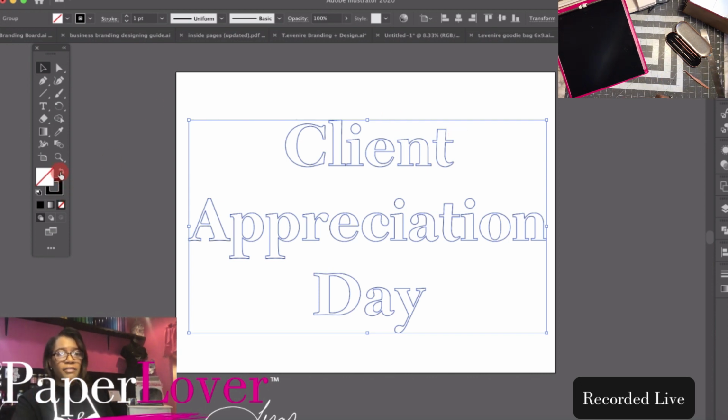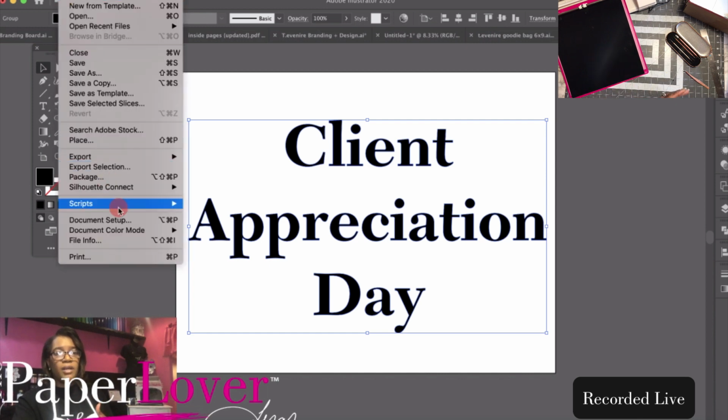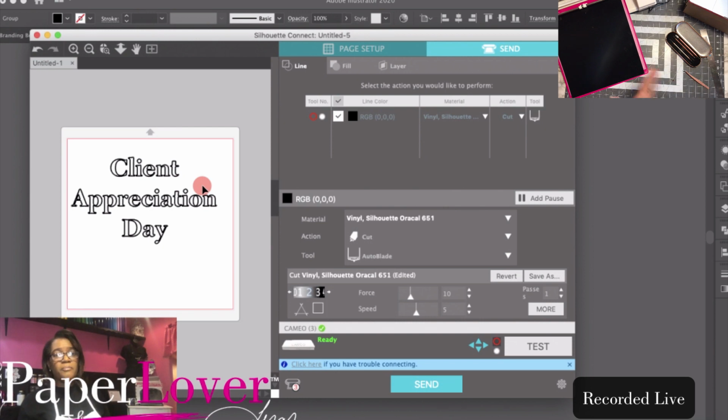So I'm just going to basically flip it back over just for the sake of that. And I'm going to go back to the same thing. File, Silhouette Connect, and send to Silhouette. I don't have to make any changes because I already made it. As long as you are using the same file, the same things, it's not going to have to be any changes. So now what I'm going to do is I'm just simply going to go and click on send, and it's going to automatically print for me. So here we go.